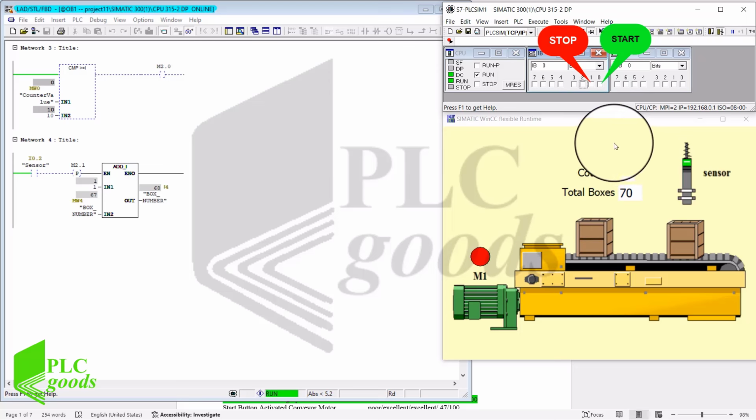Notice that right now the counter is reset to 0 and the total number of boxes is 70, and the system is ready for another start. Motor is off and Q0 is off. So upon starting the circuit again, the motor is on, and again I can continue the same process.